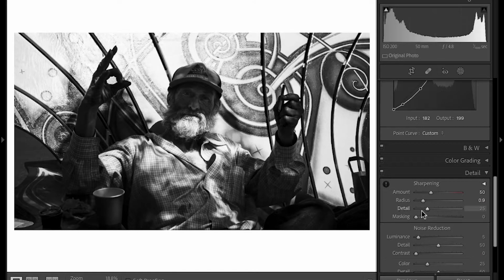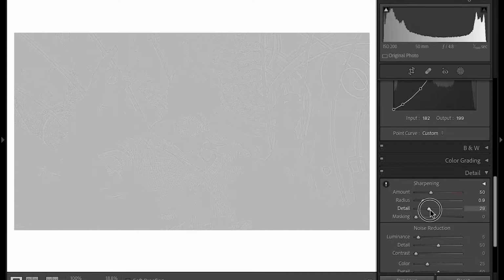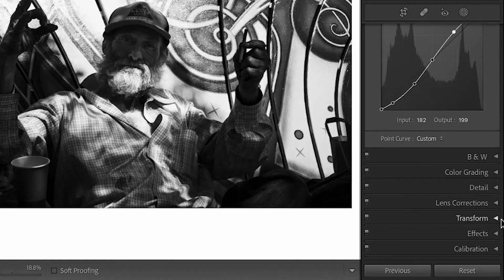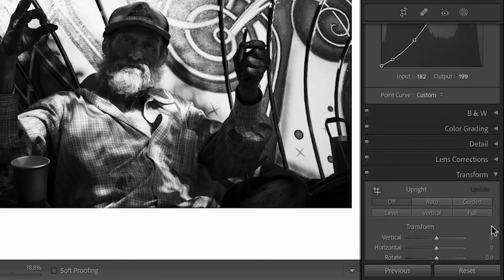In order to see what you're doing, you would hold the Alt or Option key and move the little slider, and then you can get an idea of what you're affecting. Same thing with detail. You can hold the Alt key, and I'm going to raise the details up to about 40. Just when I start to see more of the outline, it looks pretty good at around 40. And then masking, same thing. And then I'm going to go to transform and hit guided.